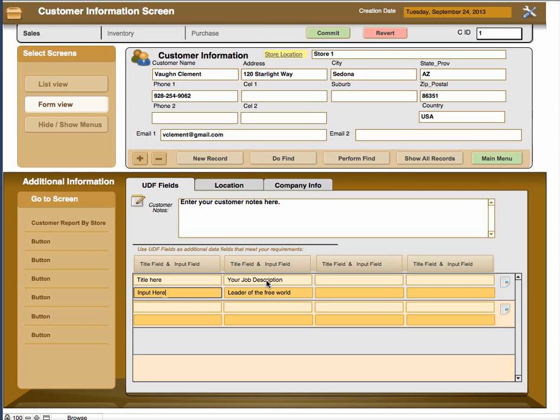For example, looking at this, this is the title field, and this one says your job description and leader of the free world. You can have anything you want in these, and you can have as many as you want of these. So they can be specific things or unique things about this particular client that you want to track that information. There's also a portal button over here that goes to a larger screen so you can view the portal area and all this information in here in a larger view.